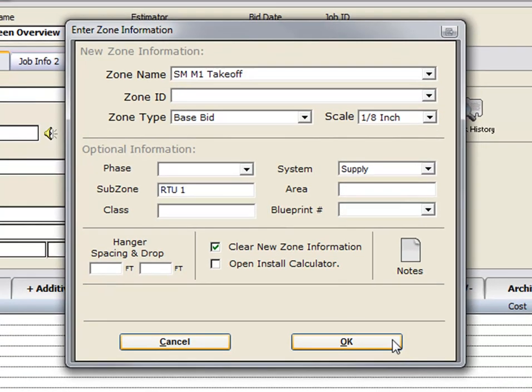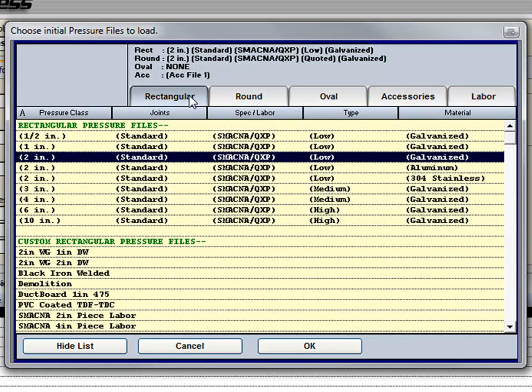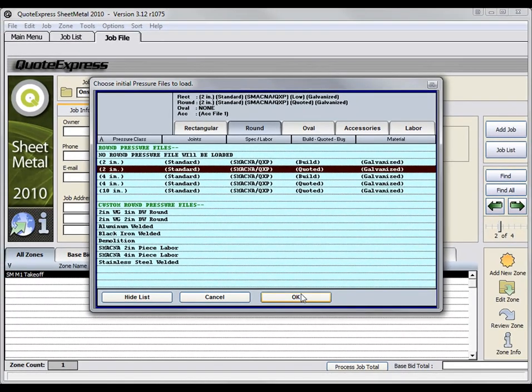Click the OK button at the bottom, and now select the pressure classes and the labor rates you wish to use. For this case, we'll begin with base labor rate, and on the rectangular tab, we'll make sure that the 2-inch is selected, and on the round, the 2-inch is selected. Click the OK button, and the program will change to the takeoff screen.